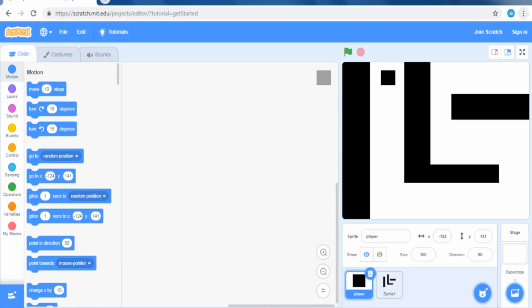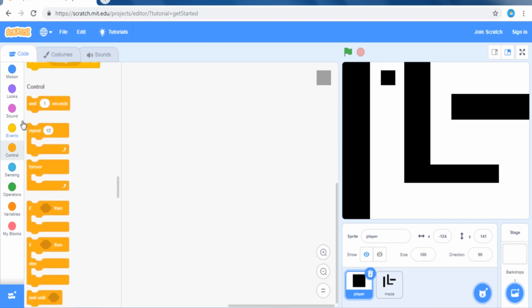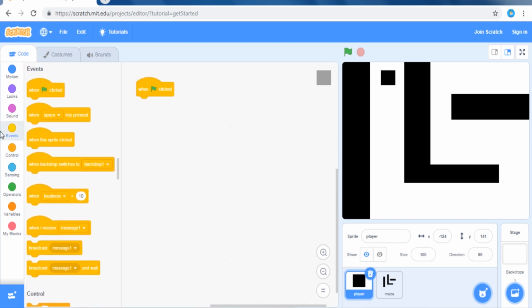So what you need to do first is make a player and your maze. Let me just name this maze first. Now, when you've made these two things, you go to the player and make it move around.